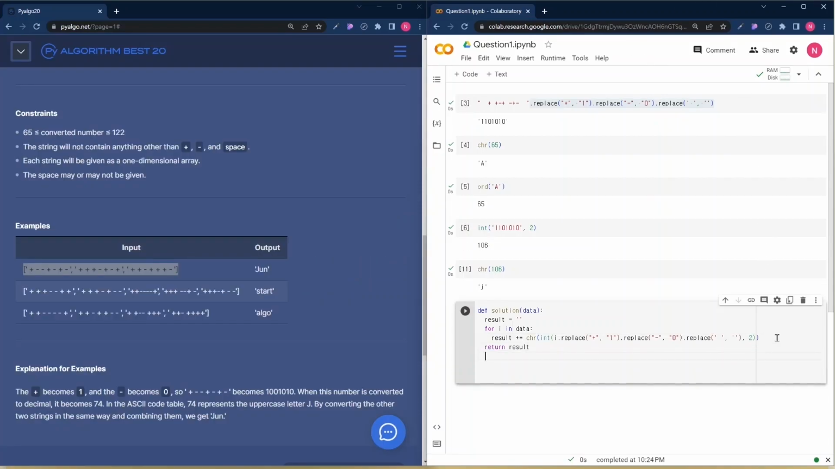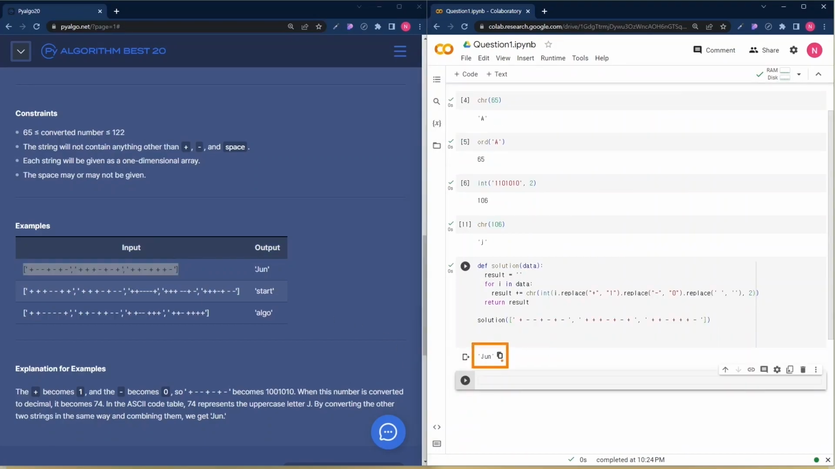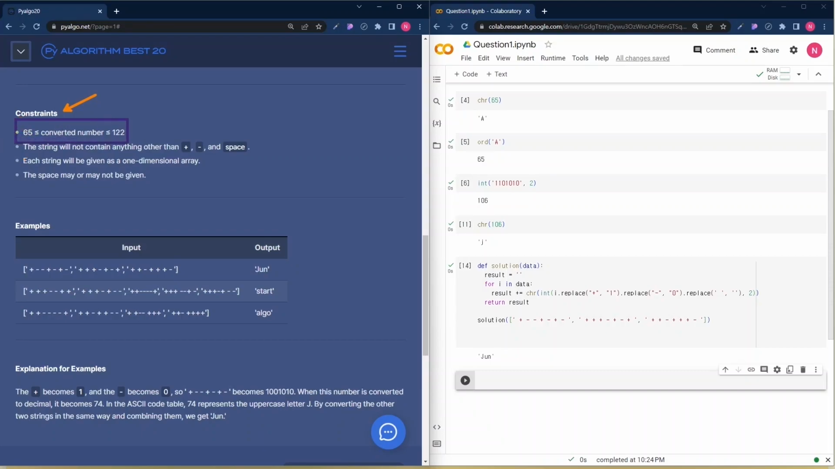And I'm gonna execute this function with the data here. If I run it, we can get June for the result. If you look at the constraints here, it says the range is from 65 to 122. So you could guess it was an ASCII code question.